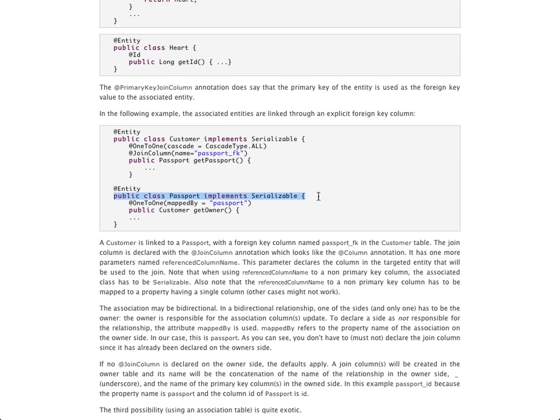Customer does have the passport ID. That's what we're saying here. We've called it passport FK. The customer is dependent on the passport. We're saying that the customer is the owning side of the relationship. So we're going to talk about the owning side and the non-owning side. If the customer is the owner of the passport, then the ID should be in the customer table. The customer cannot exist alone. The customer requires a passport, so there should be a passport ID in the customer table. We're also saying that the passport can't exist alone.